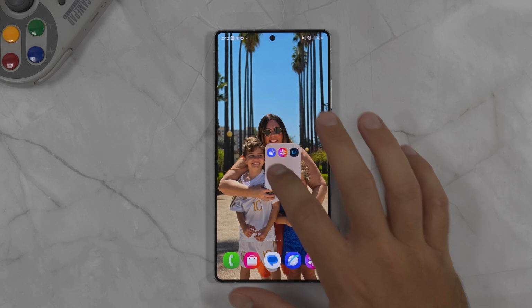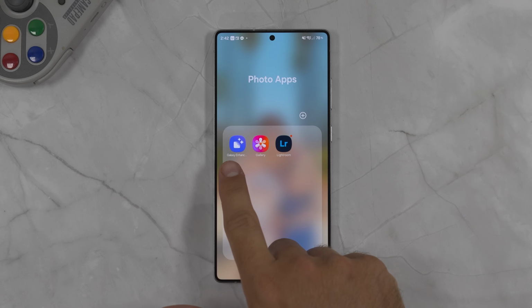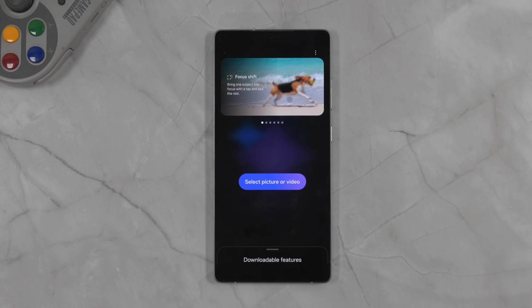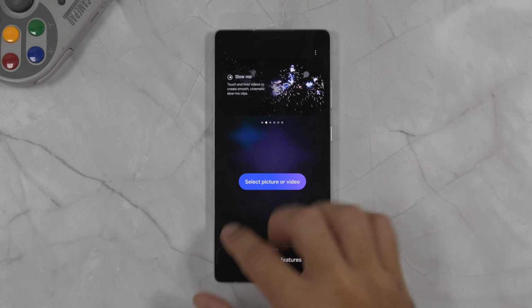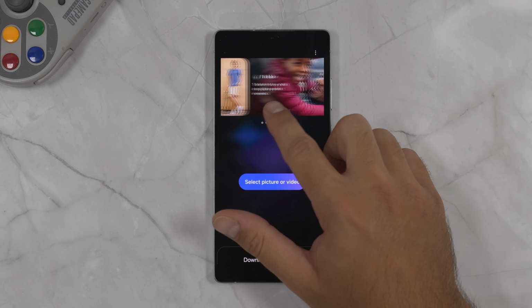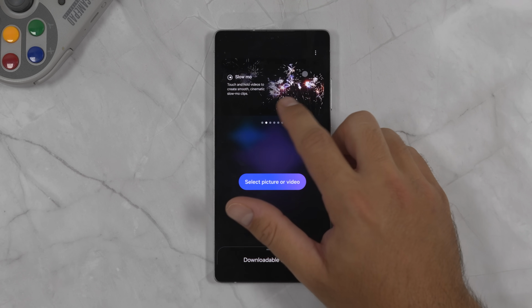Well, Samsung have built an app that does all of those things and more, and it's called Galaxy Enhance X, and no one knows about it. So today I'm going to show you how to use every single feature within this app so you can take advantage of it the way I do.